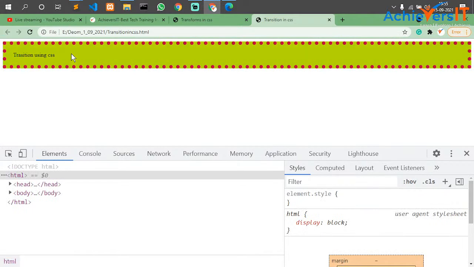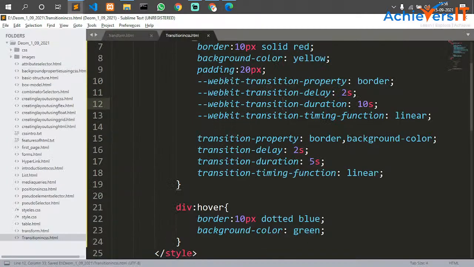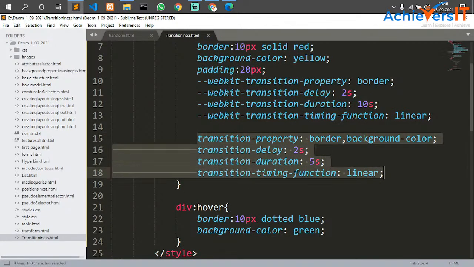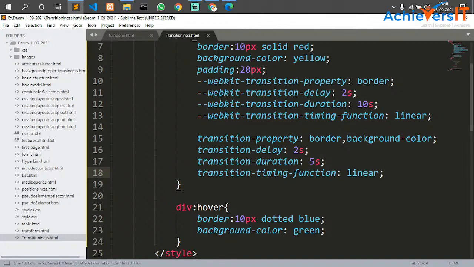See, I'm going to hover on this. Next, this is what we have done. Next, what we are going to do is the transition timing function. We have linear here. Sorry, we have a little bit of disturbance here.